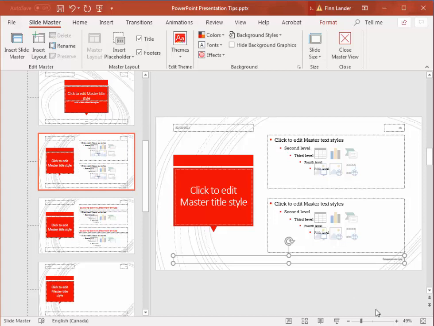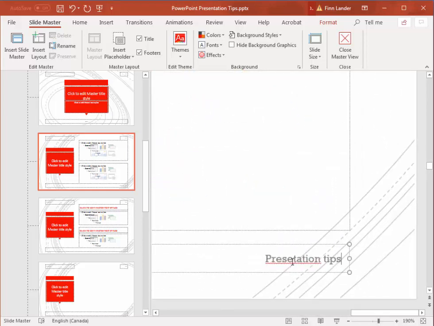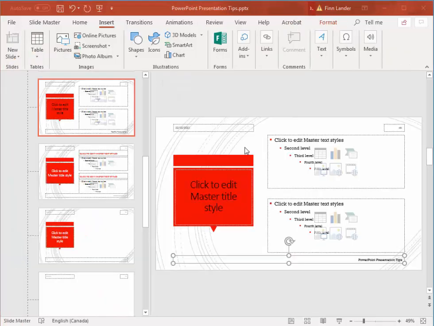You can zoom in if you need to. Presentation Tips. So that'll appear on every slide with the two content layout. Now, it seems like the footer and this material will just appear automatically, but we do have to do a little bit of extra work here.